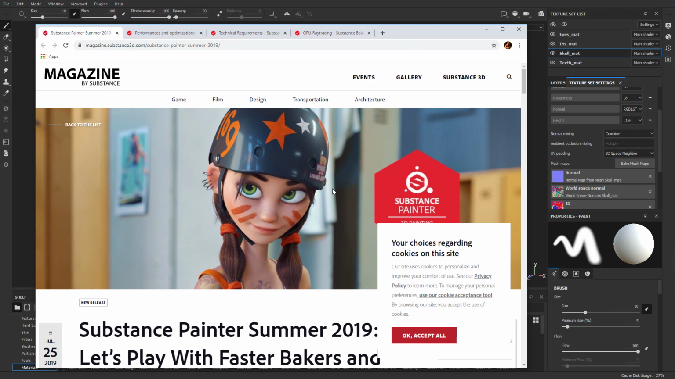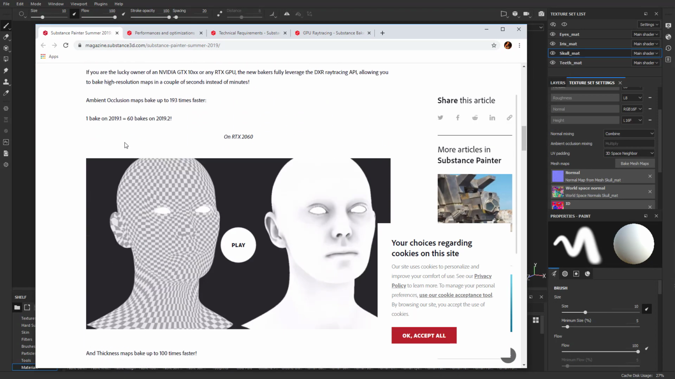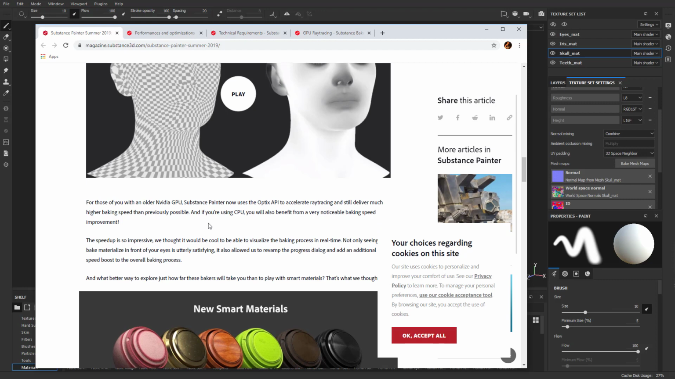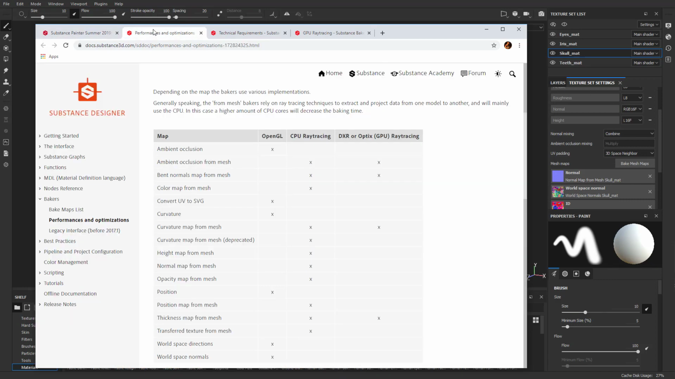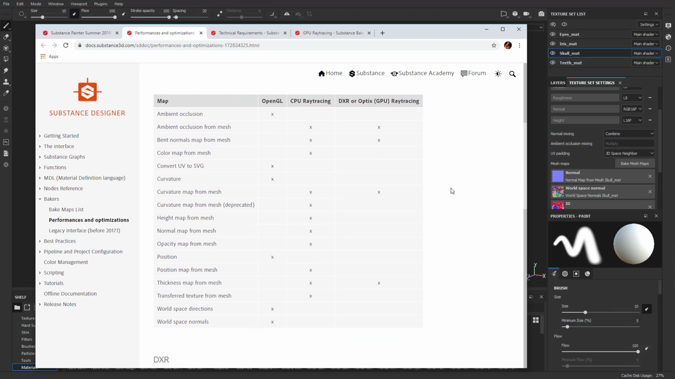If you go digging through their documentation, there's a Substance magazine they put out every once in a while, and you're going to see ambient occlusion maps baking up to 193 times faster. Thickness maps bake super fast. While we're baking those maps, if you go into the performance and optimizations section, there's some conflicting information here.